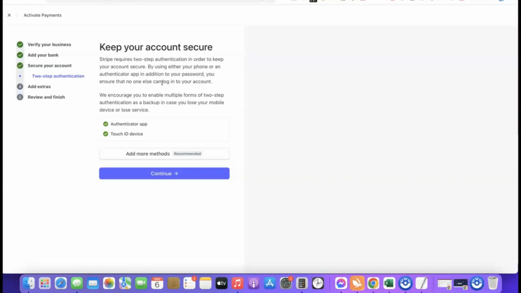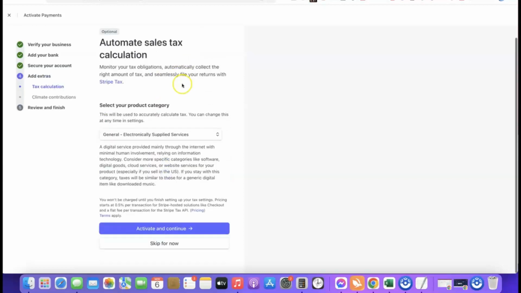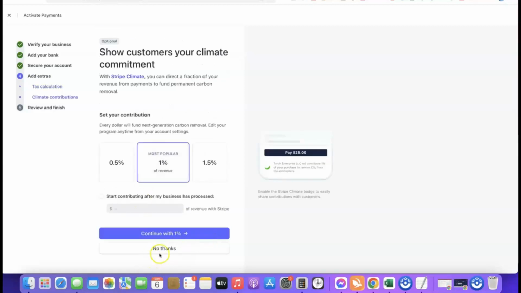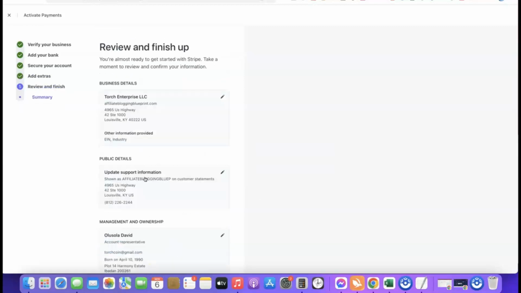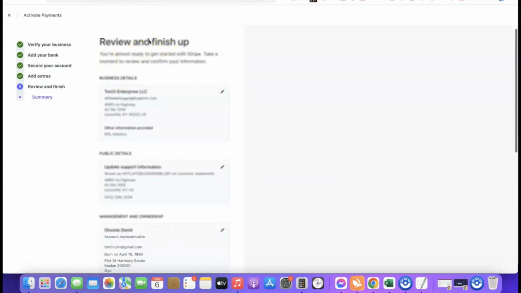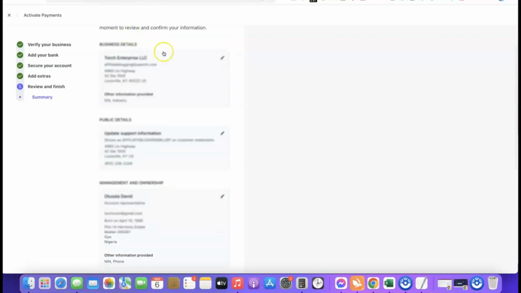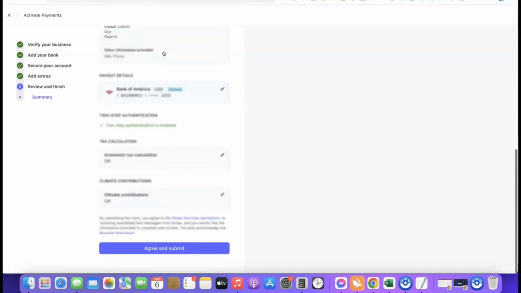So I've done mine already. This is why we have it here already. So once you've done that, the next thing you want to do is come over here and click on continue. Here you're going to scroll down, then click on skip for now. Here you could also click on no thanks. After that, they are going to ask you to review and finish up. Here you're going to look at the details of your business. If everything is okay, all you have to do is scroll down, then click on agree and submit. So I'm going to click on agree and submit here.